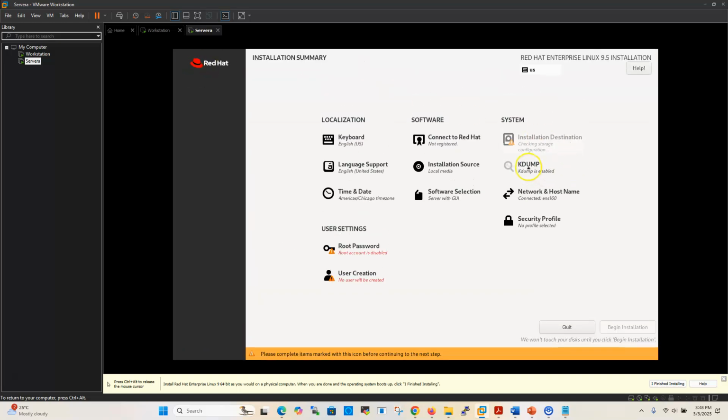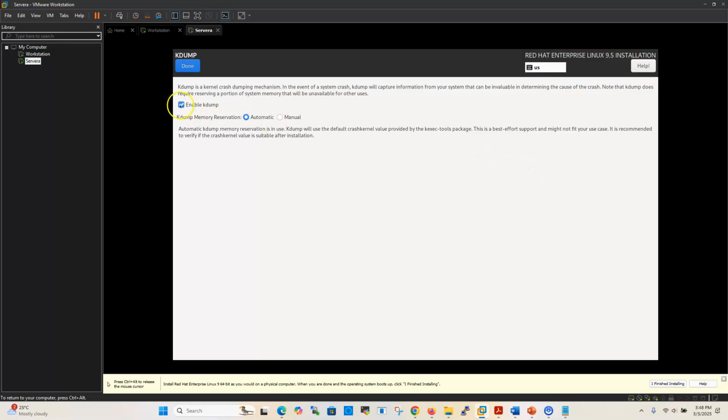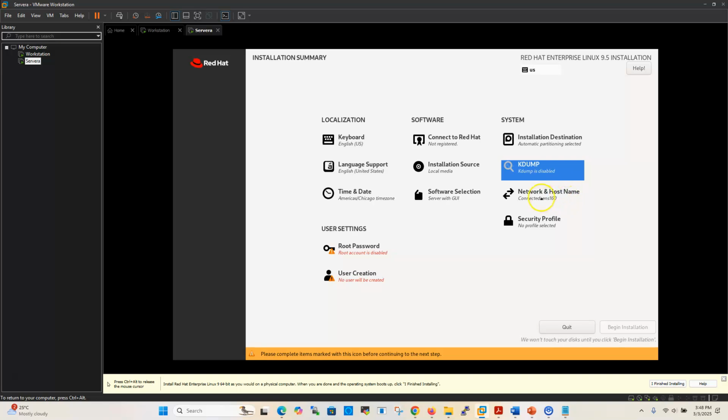Then go to kdump, click on kdump and disable the kdump, click on done. Go to your network and hostname. I'm not going to change it right here. I'll show you how to change the host name on the command line later on.